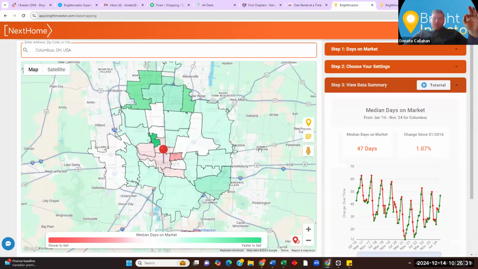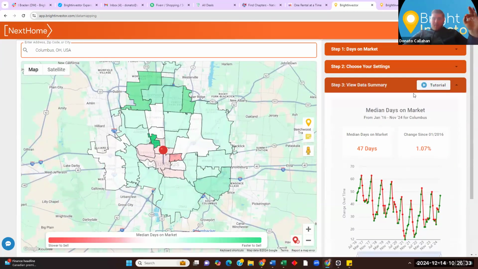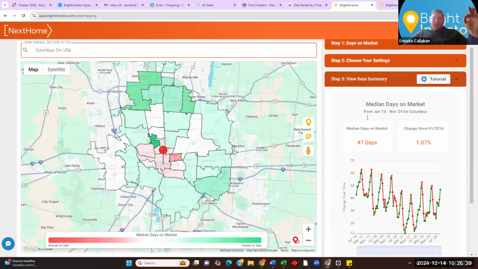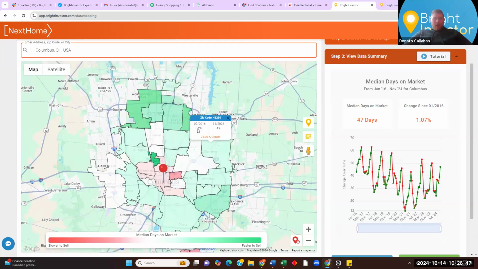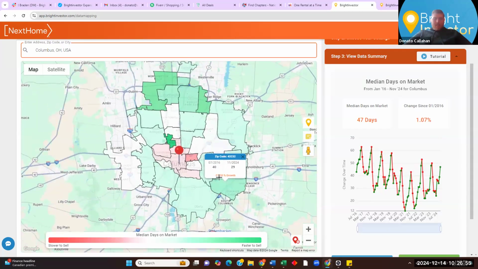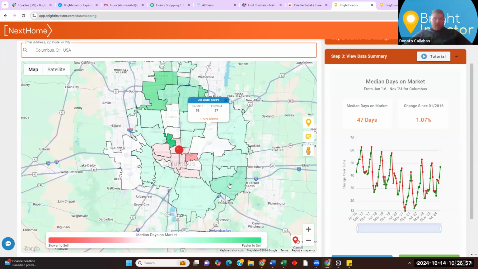So what we can do with our new days on market filter and how it's been updated is look at which areas are moving properties the fastest. Okay. So everywhere that you see, right, where the median is 47 days on market, over here, it's taking 31 days. Over here, it's taking 22 days, right? So we want to look which parts of town are seeing the fastest times to sell properties.